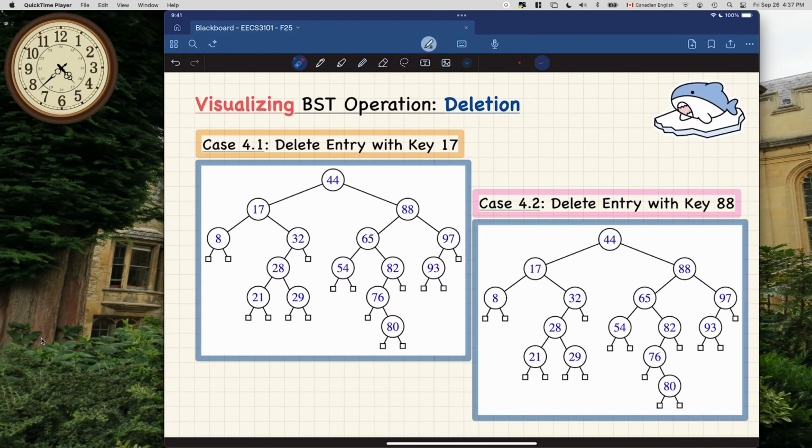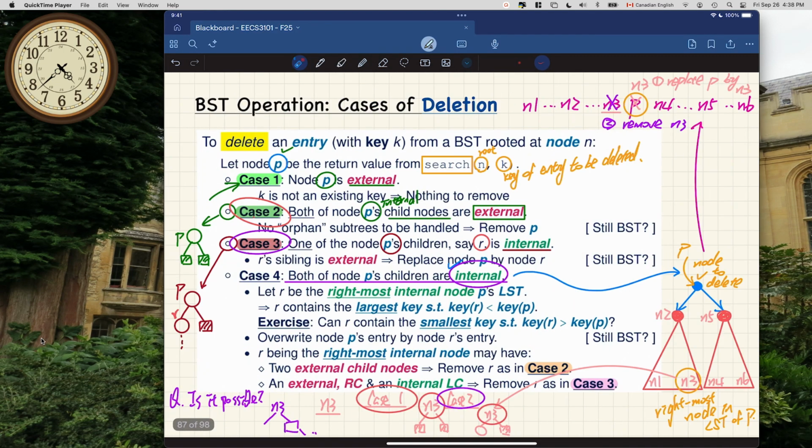So we want to remove 17, right? Let me ignore the binary search process because you know how to do it. Question: can you replace P by N4? Yes, you can. That's good. It's actually one of the exercises I put there. Can R contain the smallest key such that it's larger than, right? That's exactly the question here.